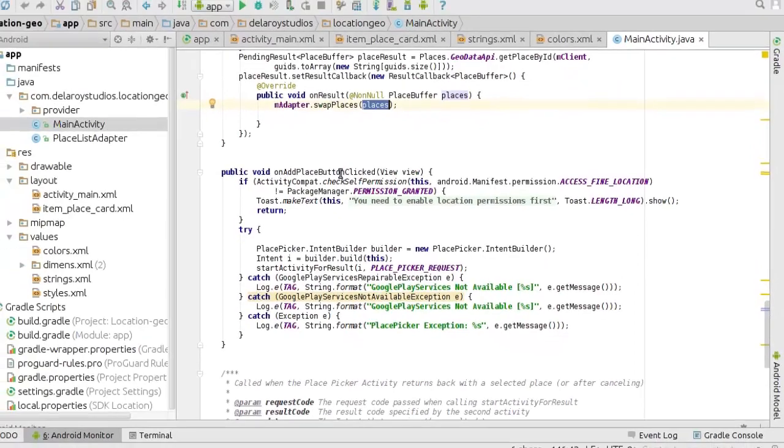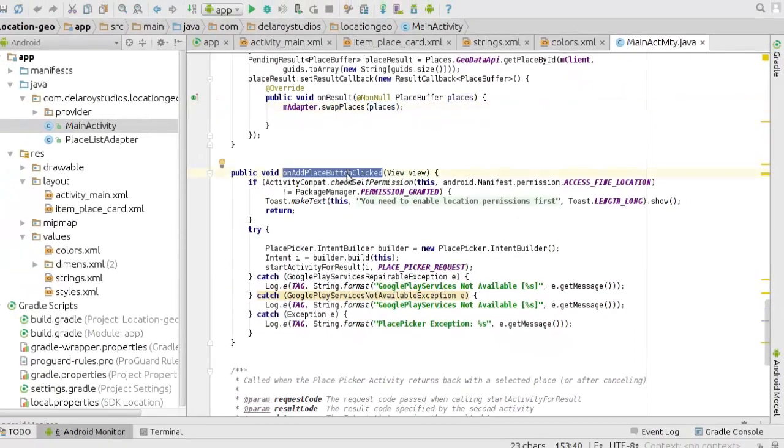Now we need to add the button click. That was the method that was triggered right there from the XML when you actually click the button to launch the places to enable you to pick a place. And after you select the place, it's actually going to come straight to the recycler view that was created underneath.